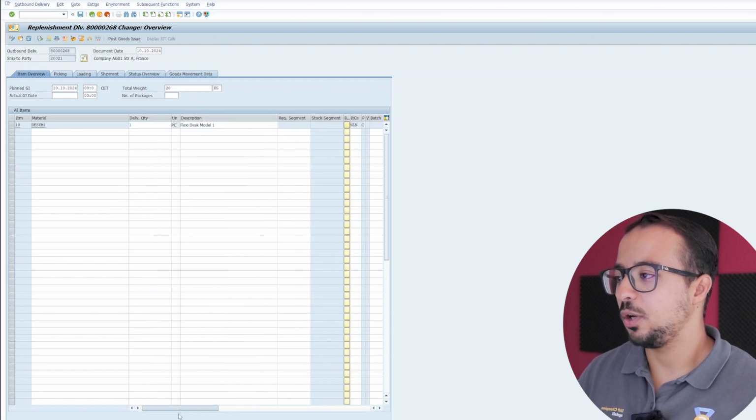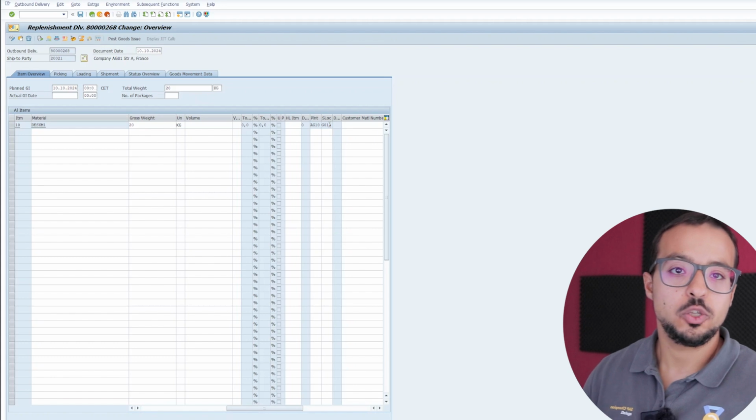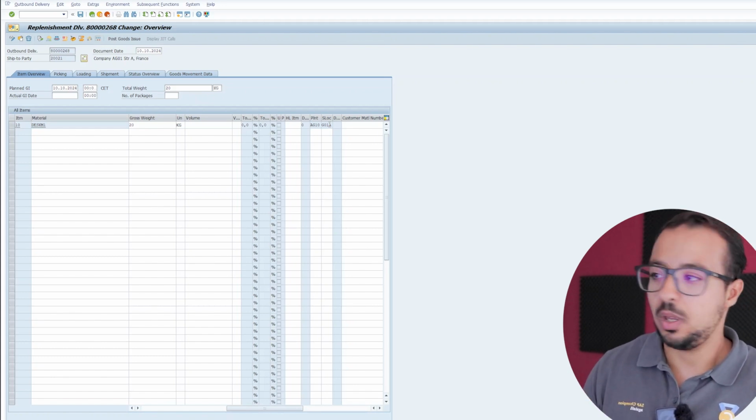And we have all the details determined here, so we can see what our plant and storage location are, as you see. So plant is AG10. Storage location is G01A. So this is the outbound delivery plant. So this is where the product is leaving from.